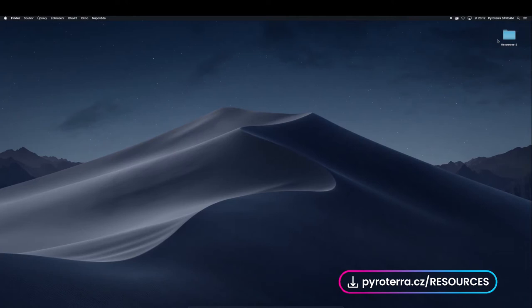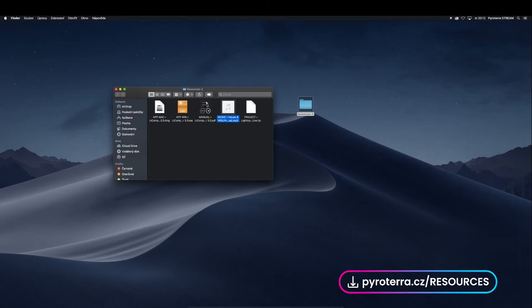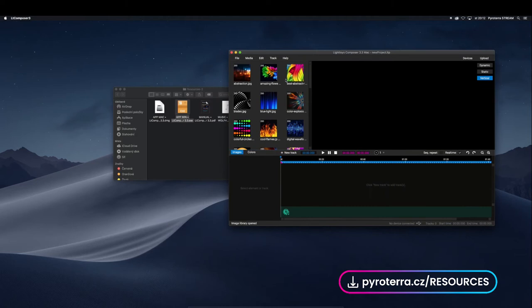So if you already downloaded the resources folder, which I have here on my desktop, just open the resources folder. You can find here the project, music for today's purposes, the manual for LT Composer, and installation files for Mac or Windows. I already installed this version of LT Composer 3.3, so I'm going to launch it from my dock. You can launch it by double clicking on the icon on your desktop, in your launchpad on Mac, or in your library of applications.